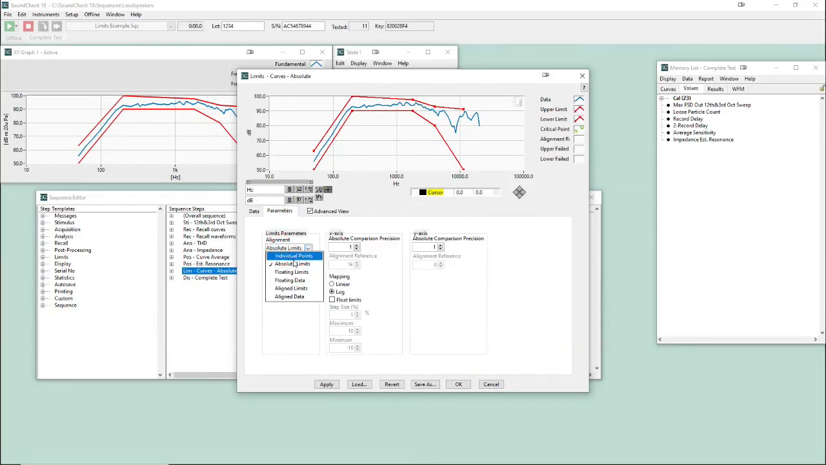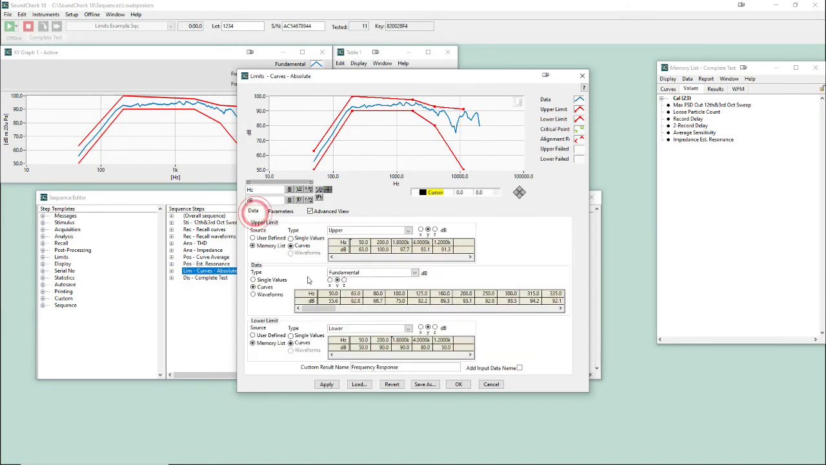This one's a little bit unique. Once I select align data or limits, you can see under the x and the y axes, we can specify an alignment reference. What this step is actually going to do is output a new curve at this reference. It will take either your data or your limits and align them, in this case, to 0 dB at 1 kHz.